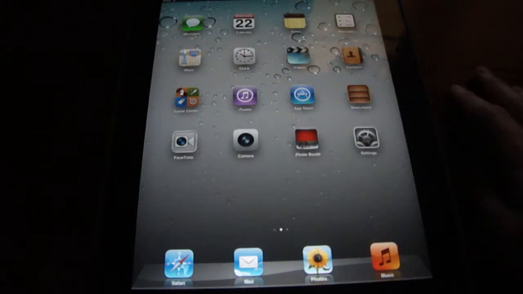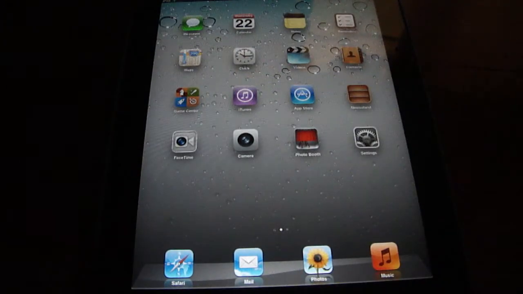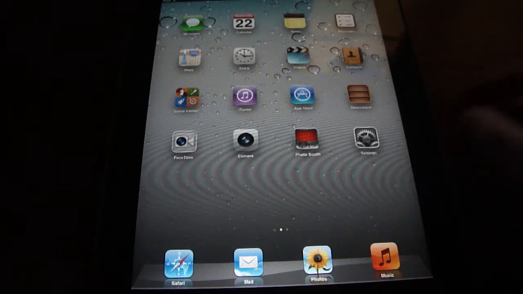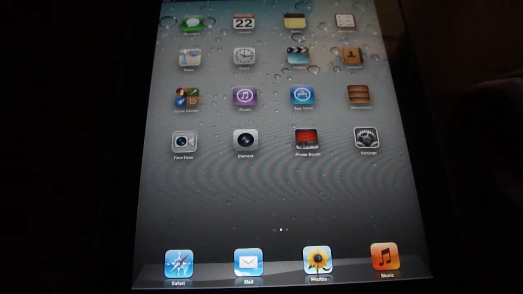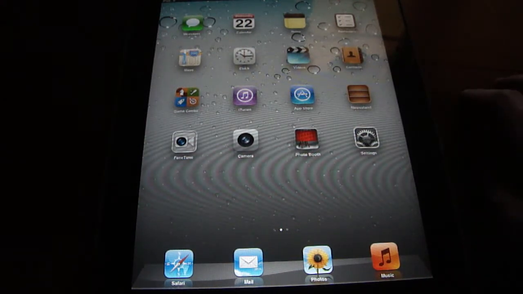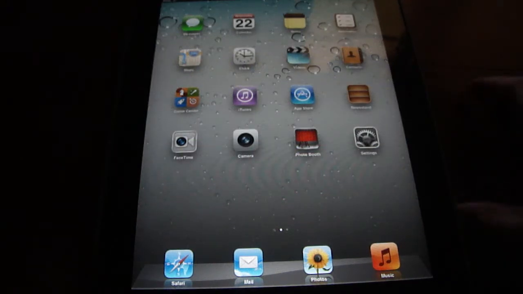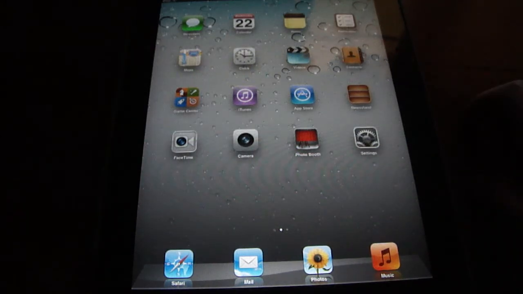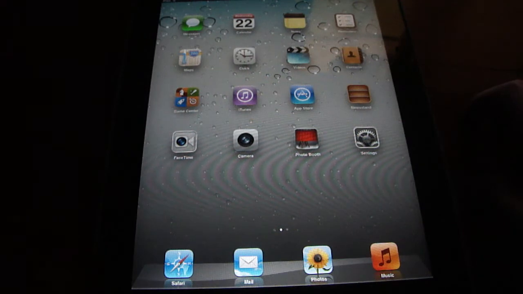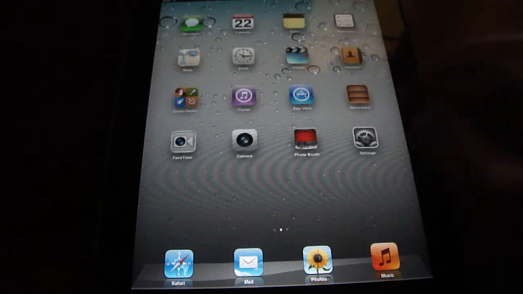But anyway, that's pretty much what I was here to show you guys on the iPad 2 in iOS 6. I will make a follow-up video to this when I find more iPad specific features. So, yeah, stay tuned for that.